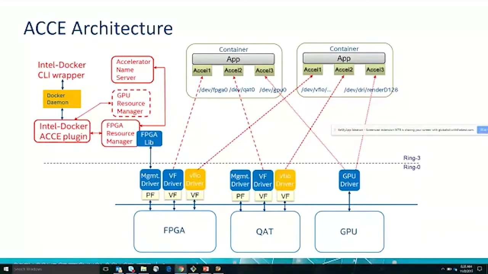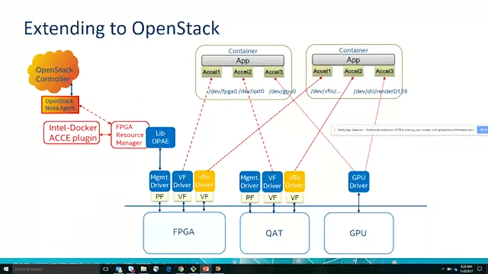Okay, that's a broad approach to a Docker framework. Now, one of the advantages of this, like I said, is that it separates the Docker side from the device side. So if you go to the next picture, in this picture I'm showing how we can leverage the same kind of setup or organization for OpenStack. In this case, the FPGA resource manager is exposing one API to the Docker plugin and a different API to the OpenStack Nova agent. So here's how we could integrate it into OpenStack.